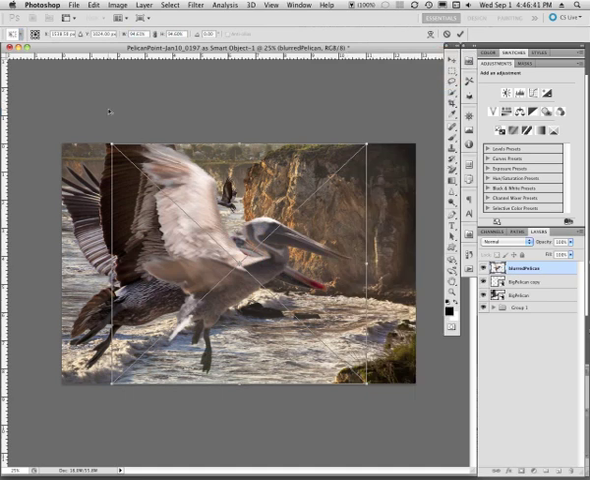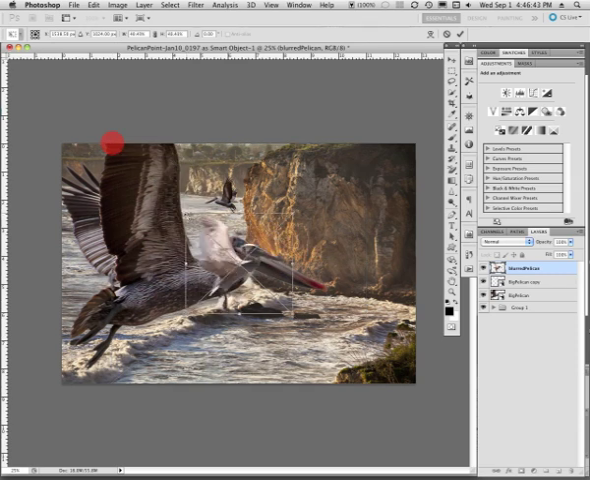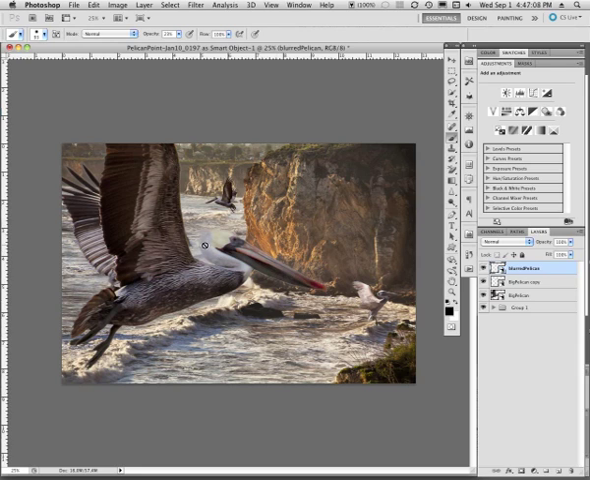I'm going to go in, hold my Shift and Option keys down, and I'm going to make this pelican a lot smaller. And then I'm just going to take it and drag it down here and maybe twist it a little bit like that so that it looks like it's coming in for a landing. Maybe back up in there like that. Let's make this even a little bit smaller. There we go. I'm going to hit Enter here, and now my big pelican, I don't know, maybe I should make that a little bit bigger.